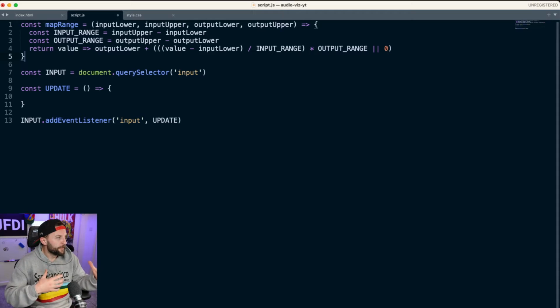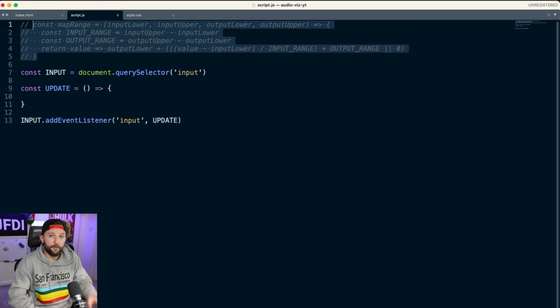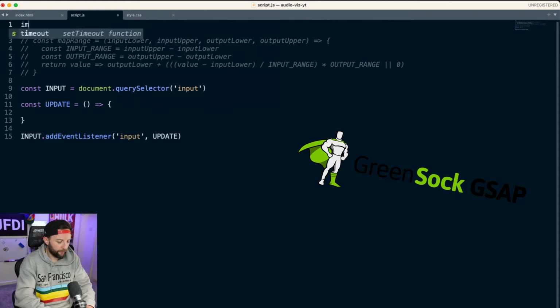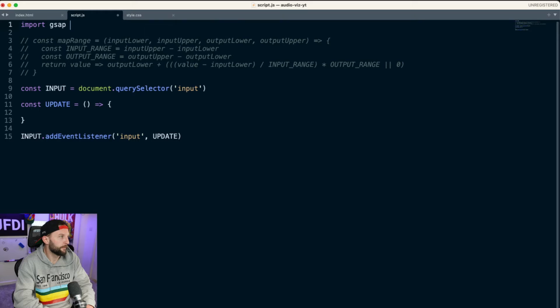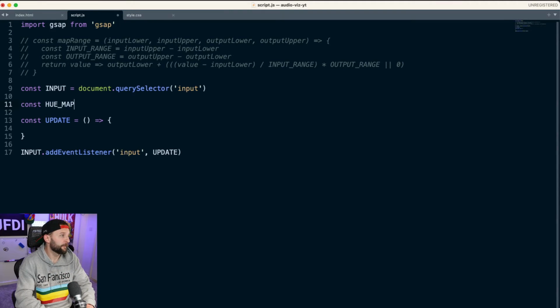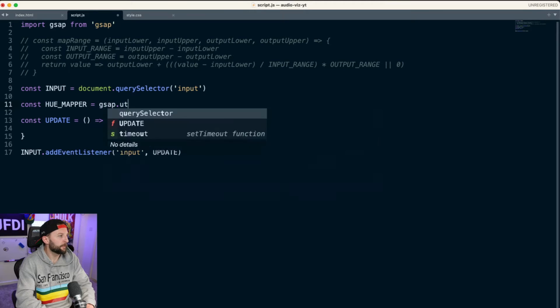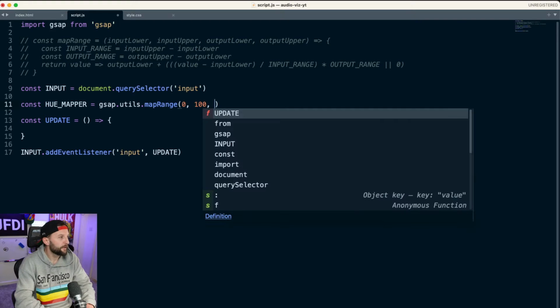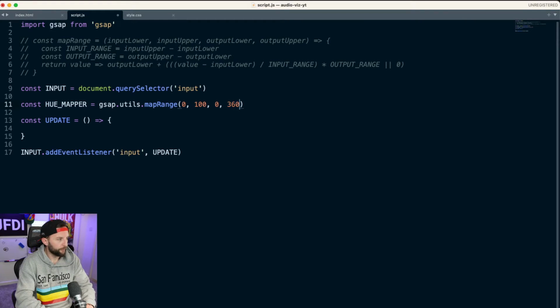So the idea is you put in the ranges that you want, and it gives you a function that you can use. Now, we could use this, but because we're going to be using GreenSock today, because I'm going to be doing some animation stuff, I actually have that package available, and we can use GreenSock's utility functions. And they actually have one already called mapRange, which does exactly this. Let's start by creating our hue mapping function with GreenSock, and that's going to be gsap.utils.mapRange, and we know our value is 0 to 100, and we're going to do 0 to 360.